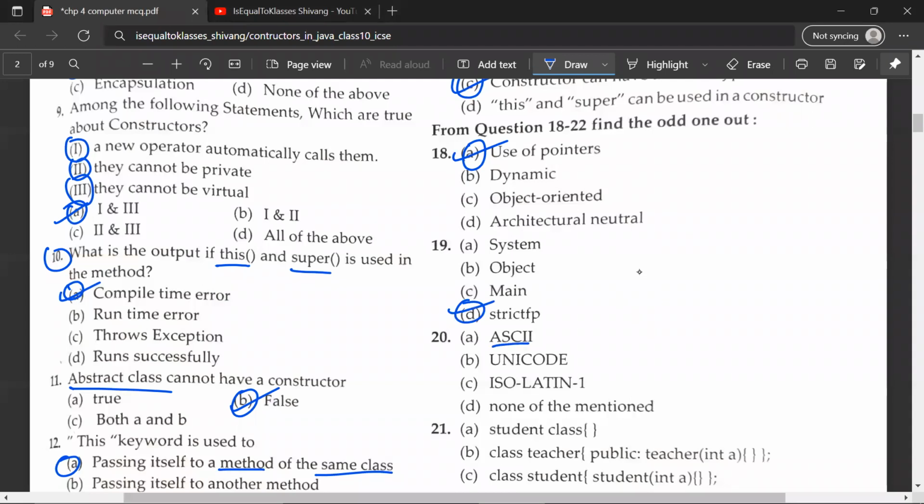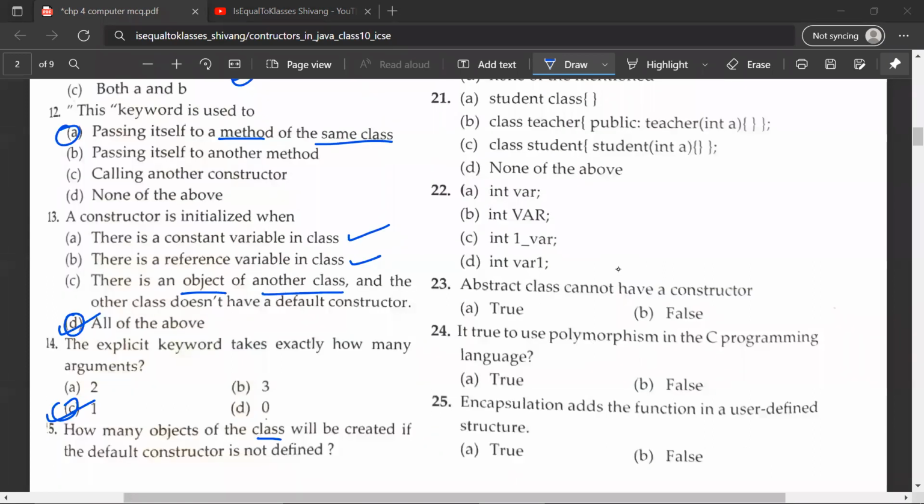20. Java uses which character set: Unicode, ISO, Latin, or D, none of the above? It would be B, Unicode. Moving on to the 21st question. Select the odd one out from the following: student class, class teacher, class student, or D, none of the above. So the correct answer would be A. The odd one out would be A.